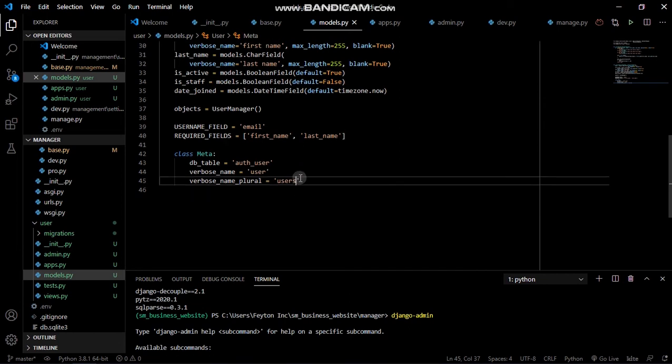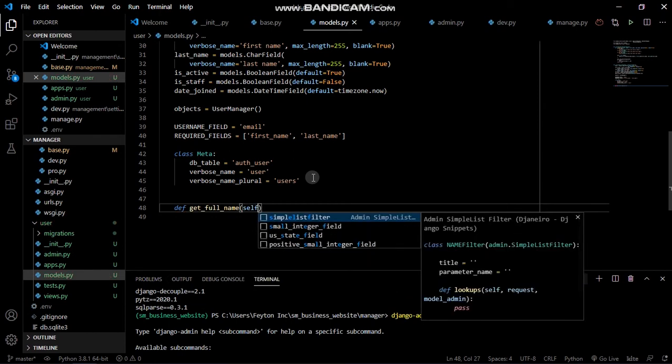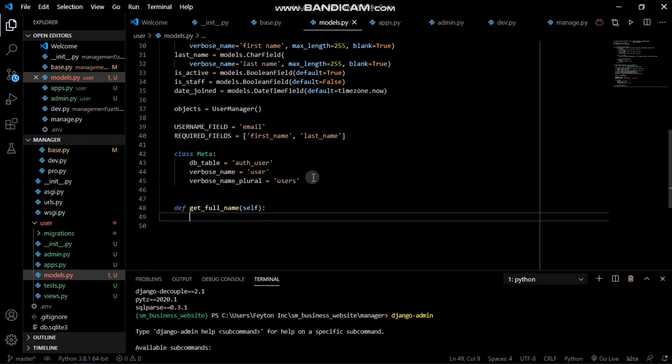So there are specific functions that are required for a model to be used as a custom user model, which are the ones that we are going to define now. So let's first define the function get_full_name, which takes in self, and then returns the full name, just going to use the placeholders.